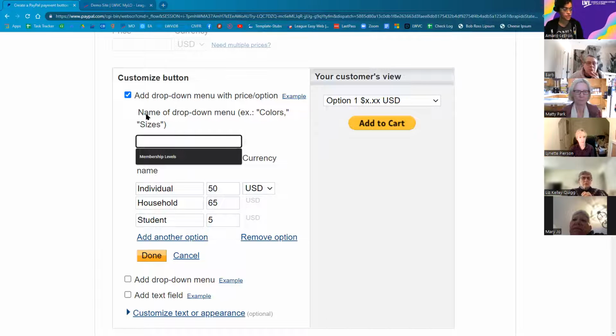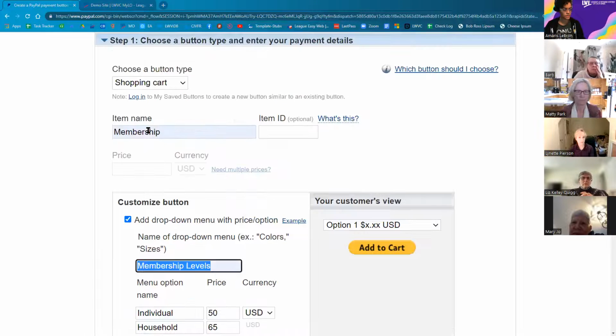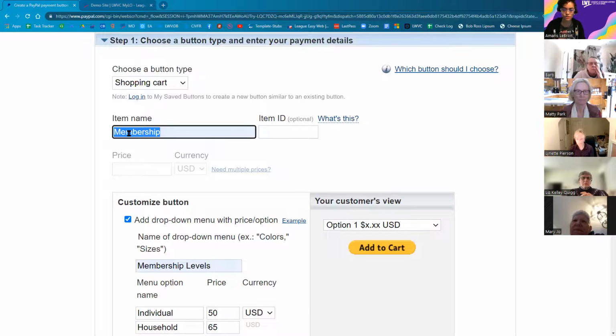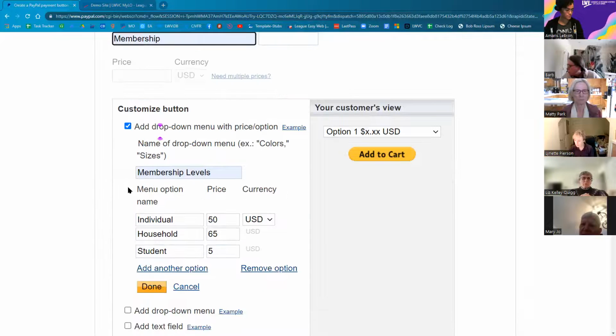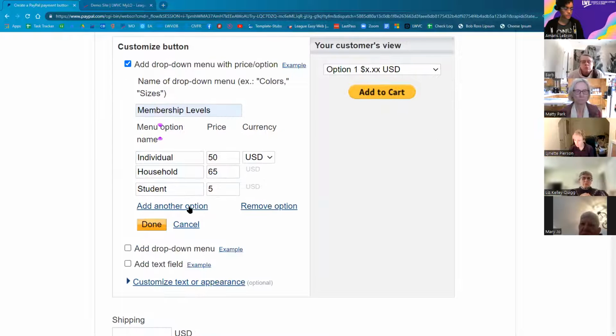If I want to name the drop-down menu, this portion, if I add membership levels here, is going to show up to the public. This item name up here is only visible to me in the PayPal backend. So you could give it a bit more of a specific name if you want to just share it with those who have access to your PayPal account. And then we can continue to add as many options or remove as we need to.